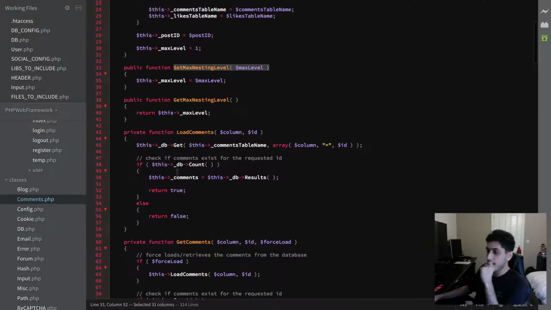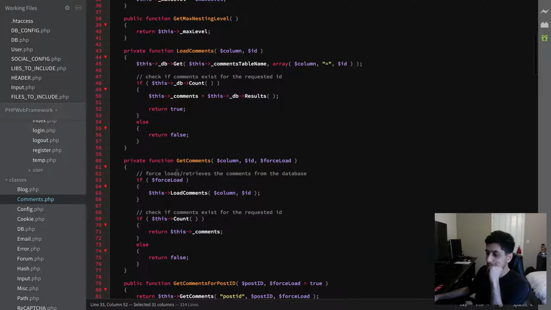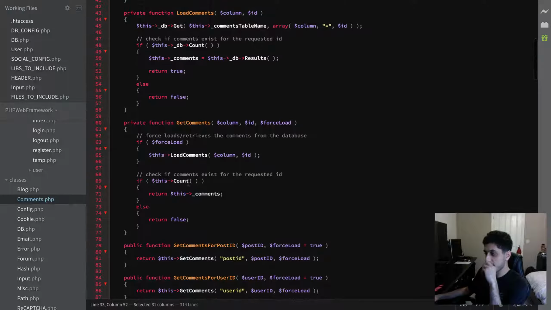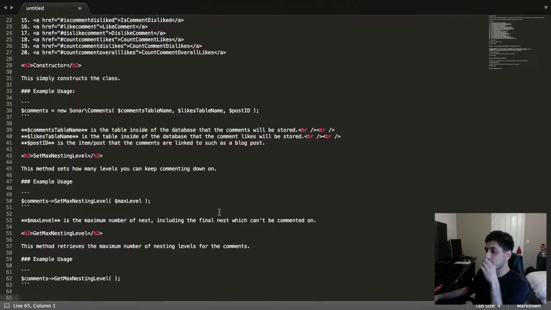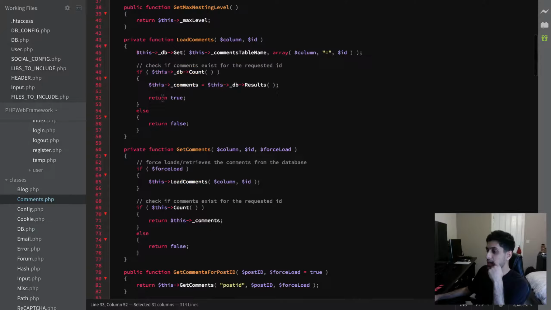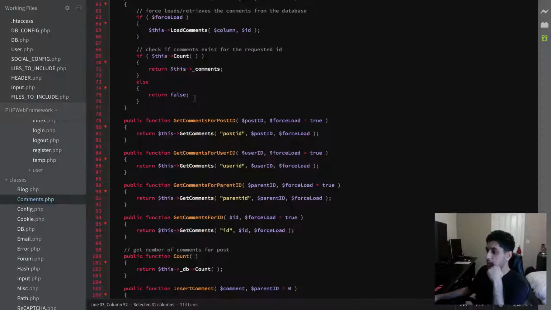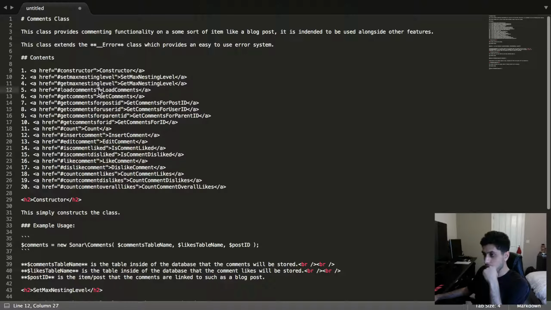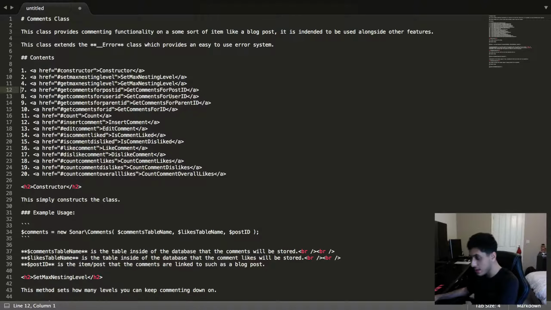Actually, load comments and get comments are private, and because they're used within here, then that's used within there. Again, this is meant to be usage. We're not explaining these private variables. So I'm going to get rid of load comments and get comments. I'll sort out the numbering afterwards, just in case there's more that need to be taken out.